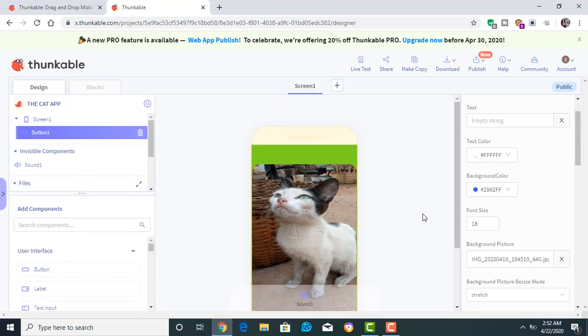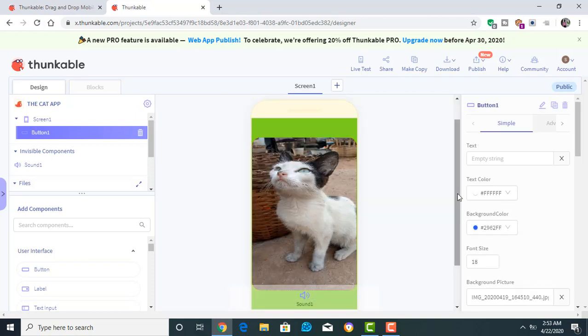Yes, this is so simple and so easy to do, isn't it? I hope you have enjoyed this lesson. This is all we will have for this lesson. In our next video, we are going to create an app that would be able to read whatever we type on our phone.